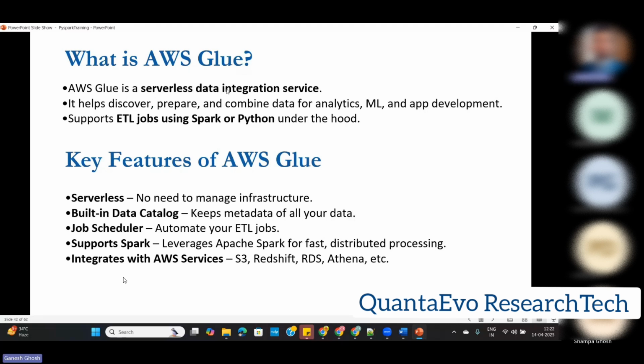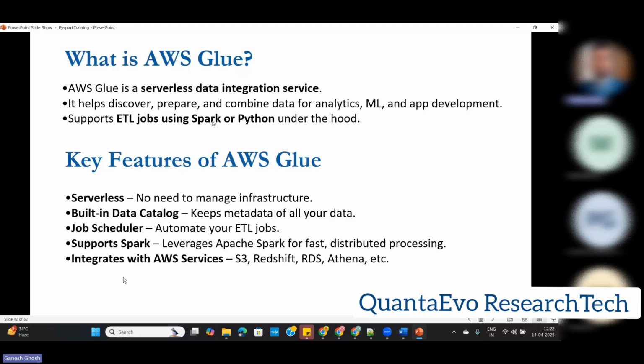Serverless we have discussed. It helps us to prepare the data, we have discussed, and do the ETL process, we have discussed. It has two engines as we have discussed, Spark or Python, whichever we want, we can use. If we are using Spark, we'll get all the features available in Spark and we can use them here. Key features of AWS Glue: it is serverless, no need to manage infrastructure by us.